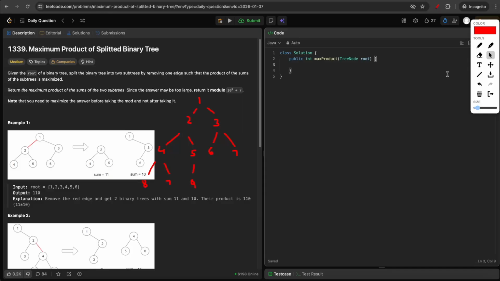So first let's find the total sum of the tree. So the total sum and the max, I'll take them as global variables. So let's say total sum and max, and both will be long. So for finding the total sum, I can just do a DFS on this root, on this tree, and add the sum. Okay, let me quickly fill the DFS function.